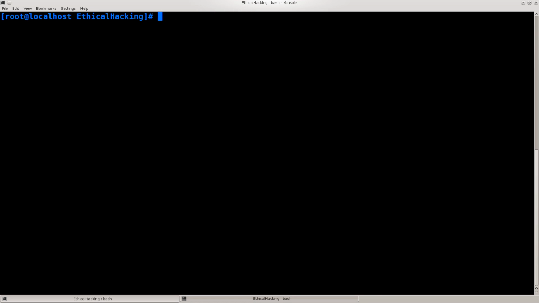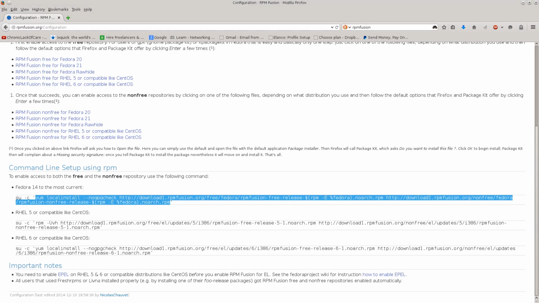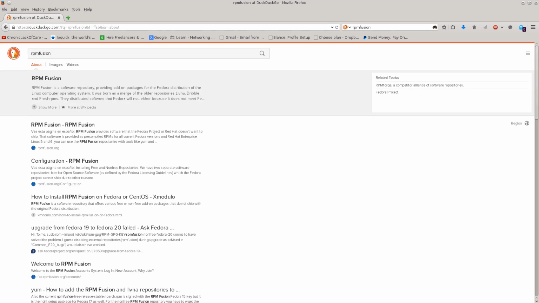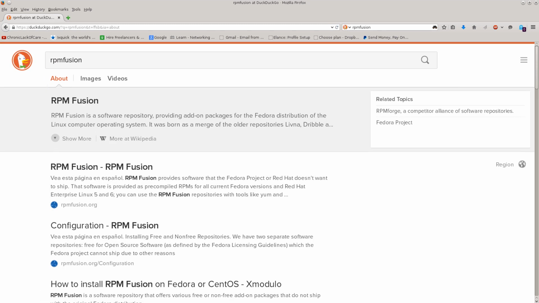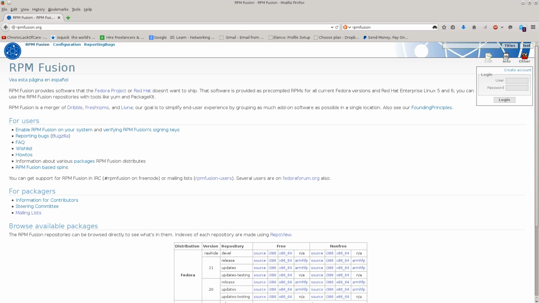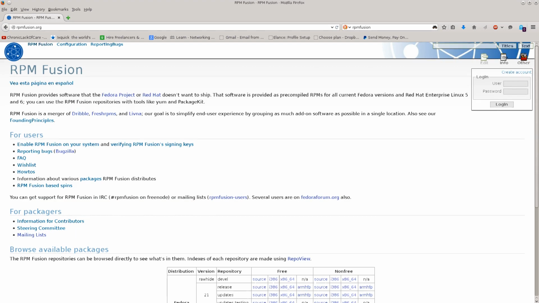In order to solve that problem, you need to go ahead and open up your favorite browser. I already have this website opened, to save a bit of time. It says rpmfusion.org/configuration. But here, let me just go ahead and search for it. Type into any search engine RPM Fusion, it's going to pop up. Do not worry. So it's rpmfusion.org. Click on the website, open it up, and here you're going to get instructions immediately.